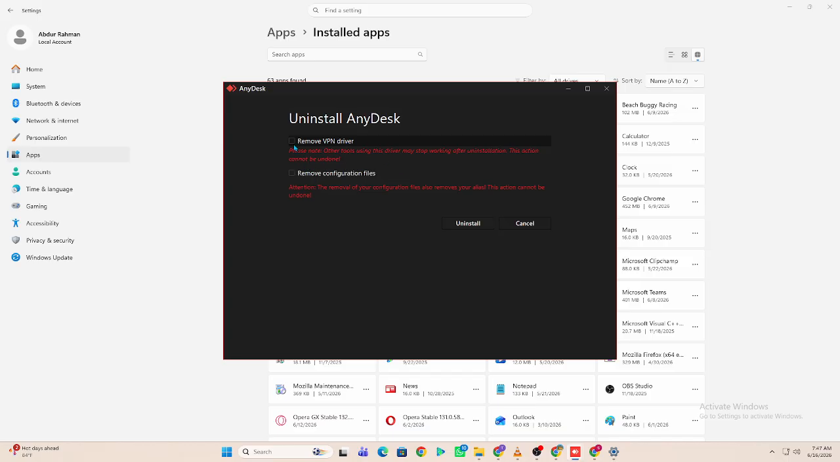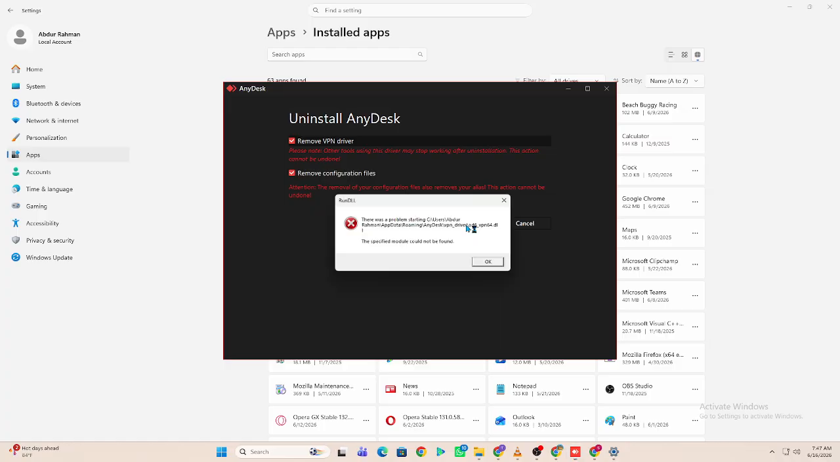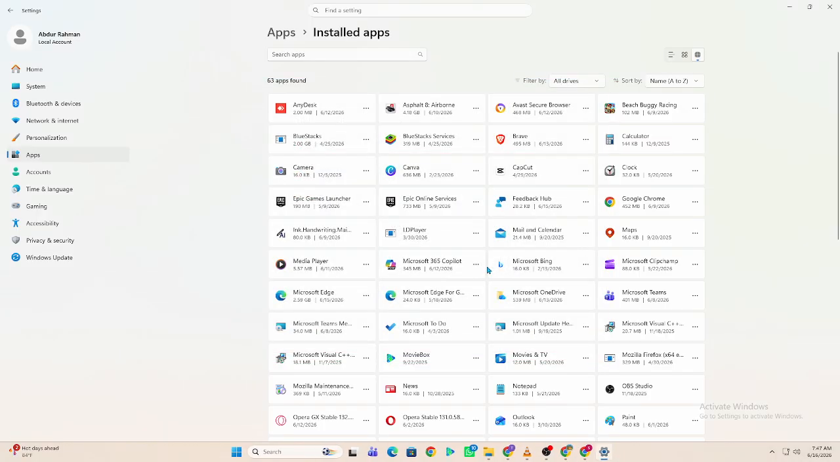For Mac users, open Finder, go to Applications and find AnyDesk. Drag it to Trash and empty the trash.